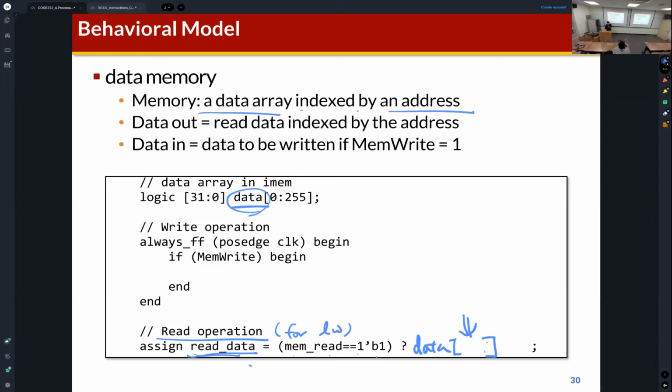So if mem read equals 1, the data is indexed by address. The size of a single element is 32 bits, which is 4 bytes, so it's address divided by 4. And if mem read equals 0, the output is otherwise just 0. So the output is not changing if mem read is 0.